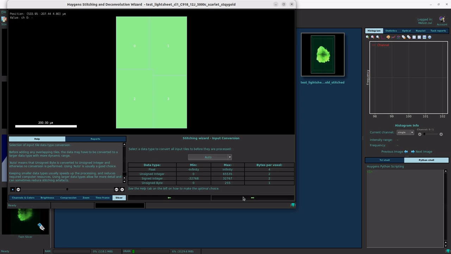On this next step, you now have the possibility to choose a data type used for the stitching. The auto choice will select the data type that uses the least memory possible and that can hold all the information of the image. And we will use this one for this demonstration.